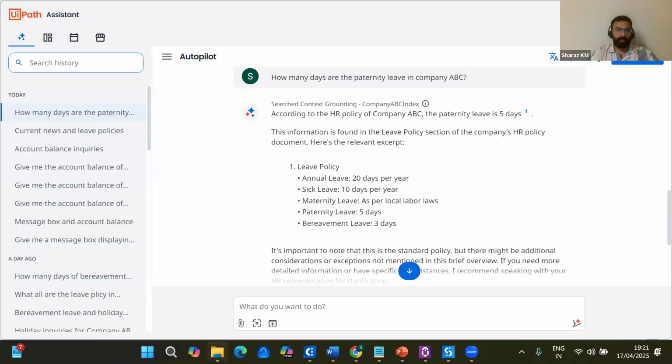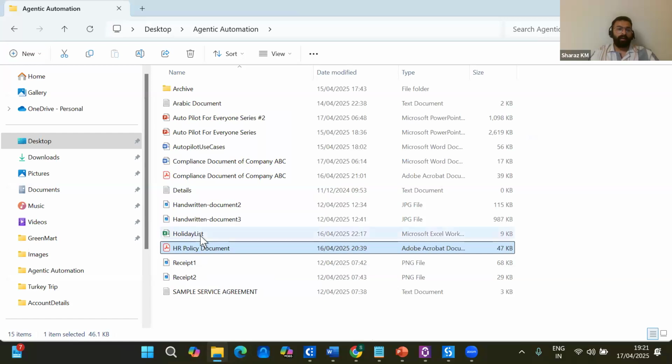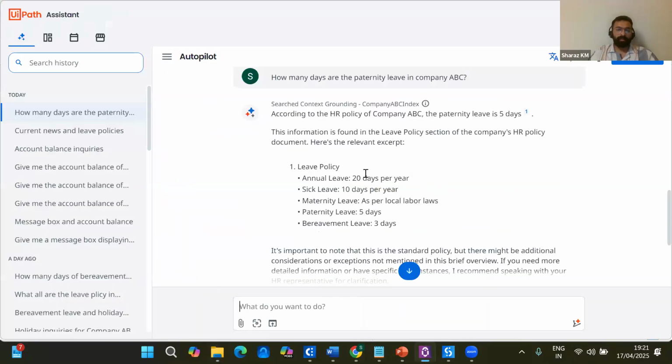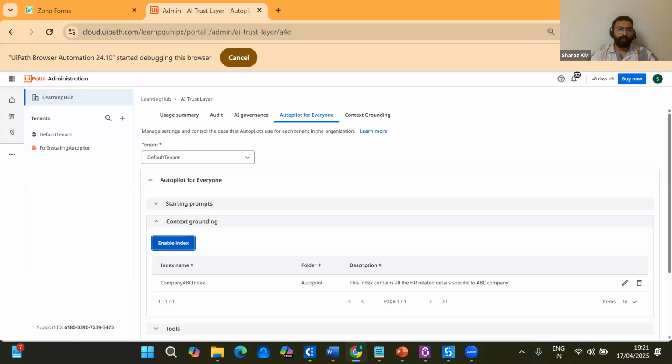So I'll give you one more example. Let's say that I want to upload a holiday list also to this context grounding. How I can do this is, if you see here, I have already done the connection with my storage bucket. Context grounding connection is done. Index done, everything is done. So if you want to upload a new document, you don't need to go through all these things.